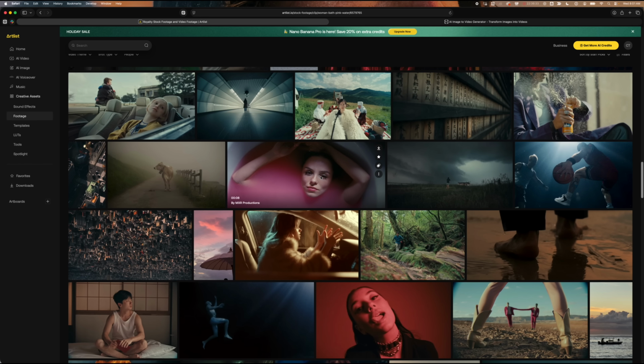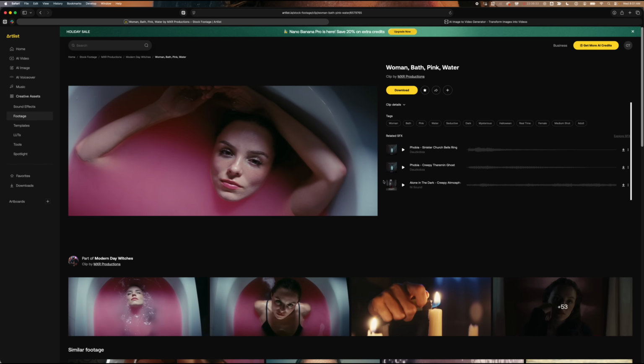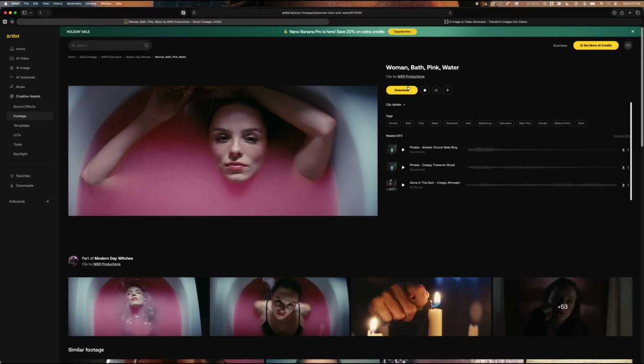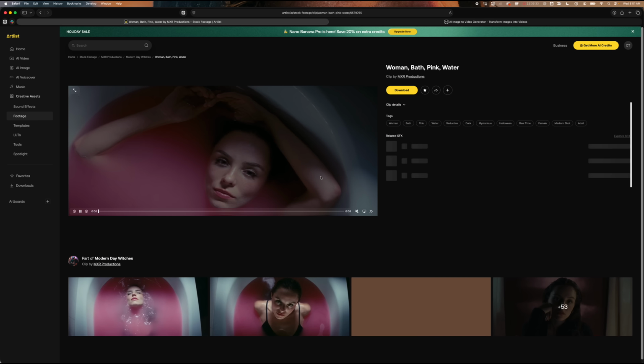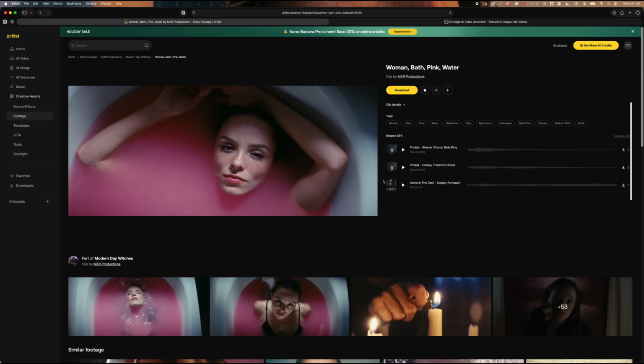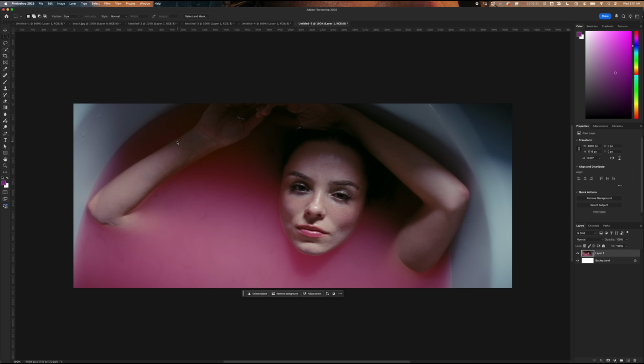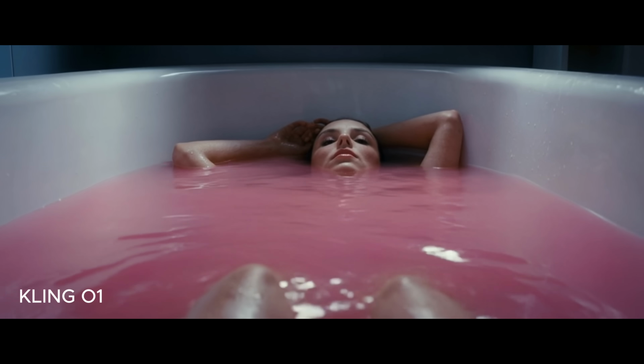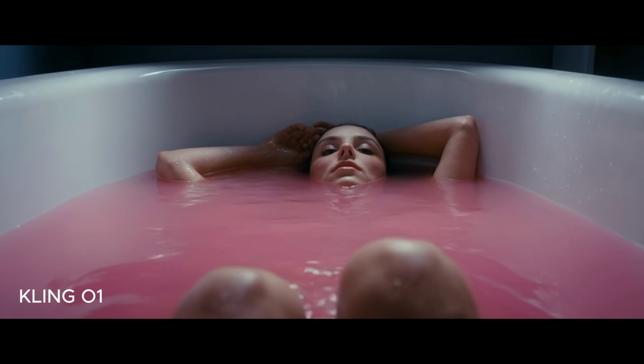I've found that AI, together with stock footage, helps you get the shot you want, using stock footage as the basis for more realistic people and scenes. For this example, I found this really cool stock footage of a woman in this milky pink tub. I used the first frame to create another camera angle using Nano Banana Pro, and that image became the start frame for a Kling 01 animation.